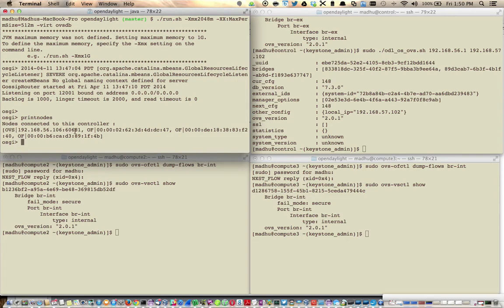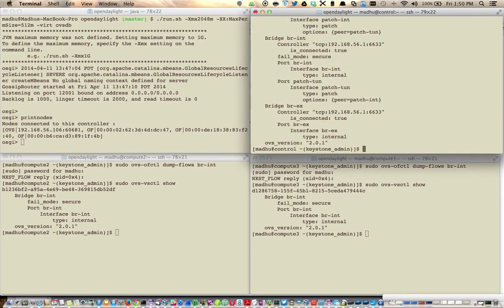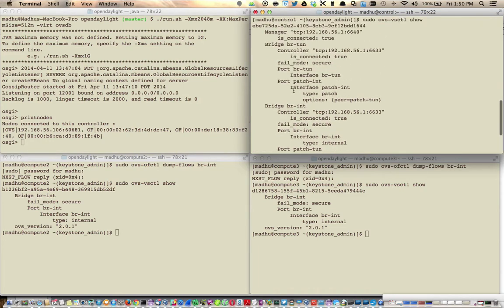Along with that, there are other OpenFlow nodes. There are 3 OpenFlow nodes here. Originally we saw only 2. So now when you look at the ovs-vsctl command, you see that in addition to br-int and br-ex, you see the br-tunnel also, which is actually created by the OpenDaylight controller for the tunnel orchestration.